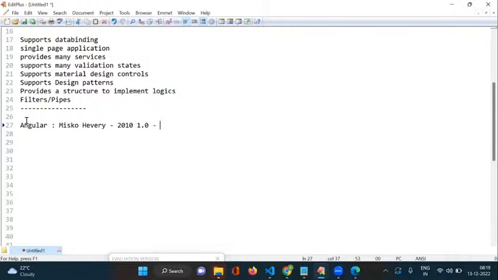In the year 2016, 2.0 was released. The 1.x series we call AngularJS, where they used JavaScript to develop the packages. From the 2.x series onward, they used TypeScript, so we simply call it Angular. So Angular was released in 2016, that version is 2.0, and AngularJS was released in 2010, that is the 1.x series. That is the concept. Is it clear? Fine.